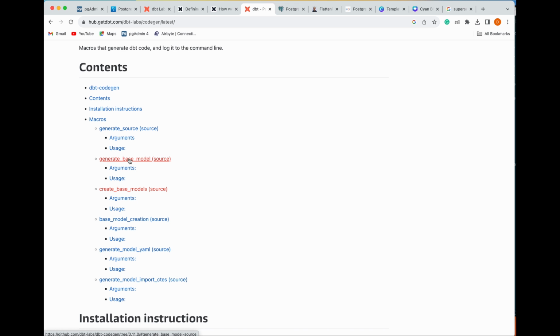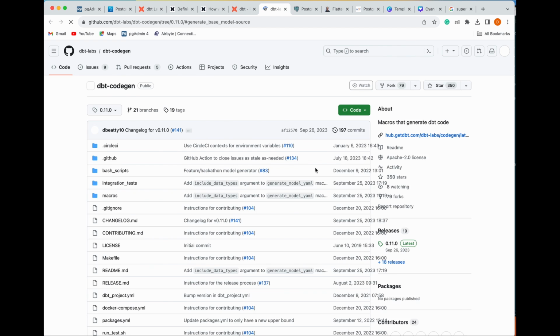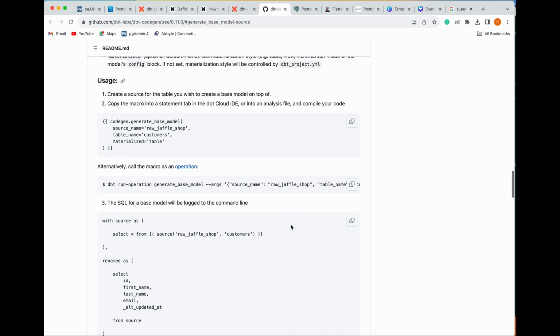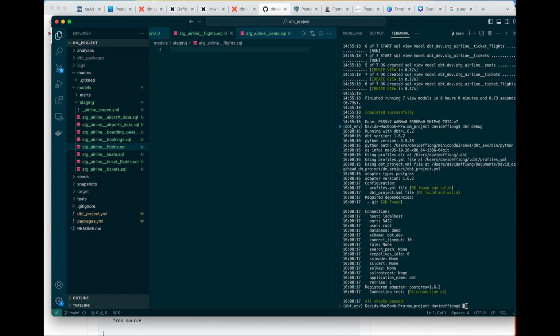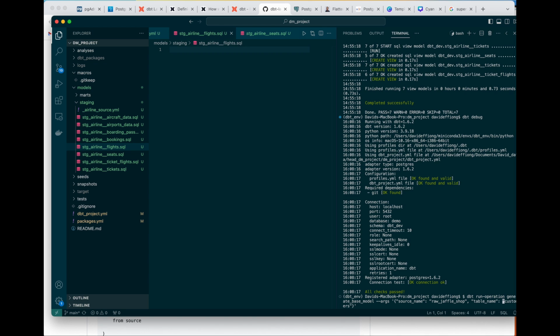So let's go here to create. I want to generate a base model, so I'm going to use this package. It's a macro already installed from that package. I'll just pick up this macro and run dbt run operation generate base model with the arguments source name and table name, and it's going to generate the SQL for me. I'm just going to copy it and paste it in our project. Source name is airline and table name is flight.